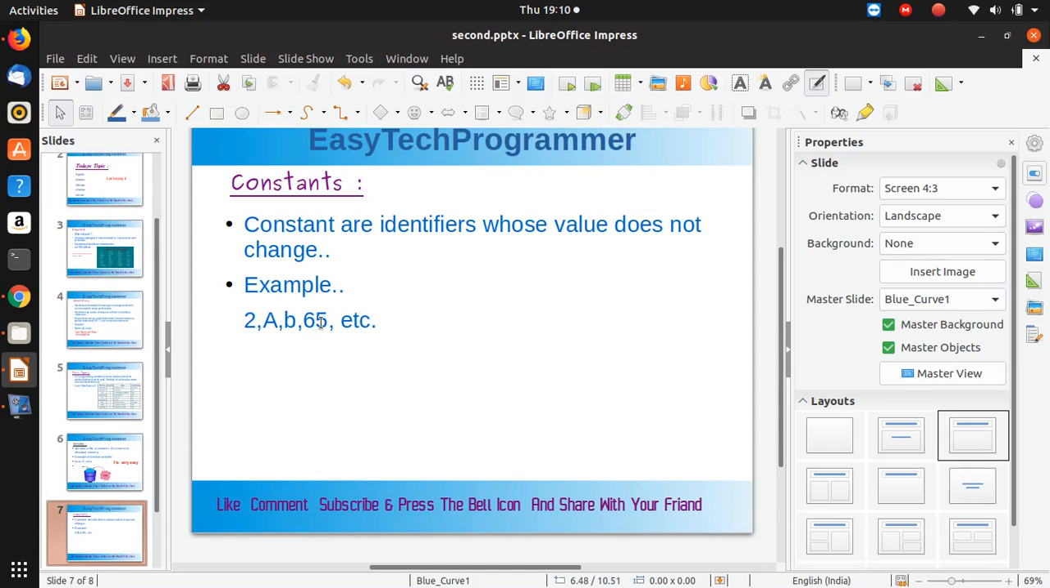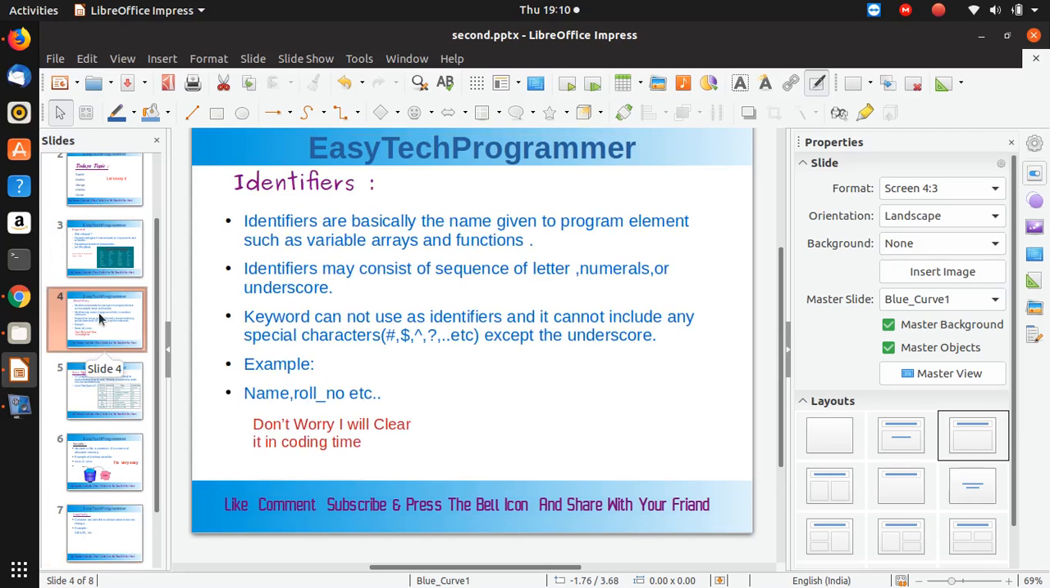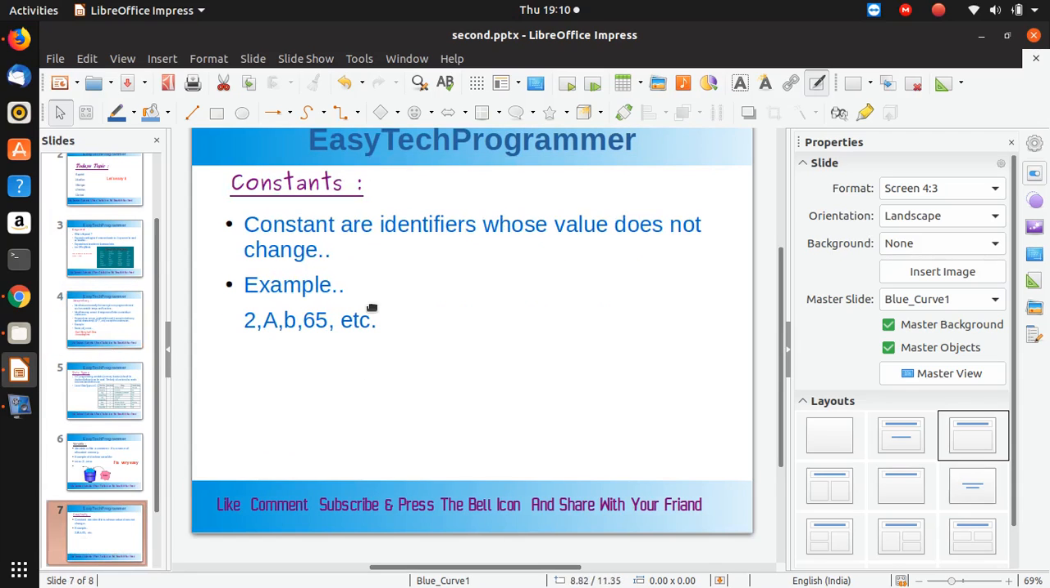Okay, next is constants. Constants are identifiers. These identifiers are just names. We should not use special characters; underscores can be used. A constant is an identifier whose value does not change.